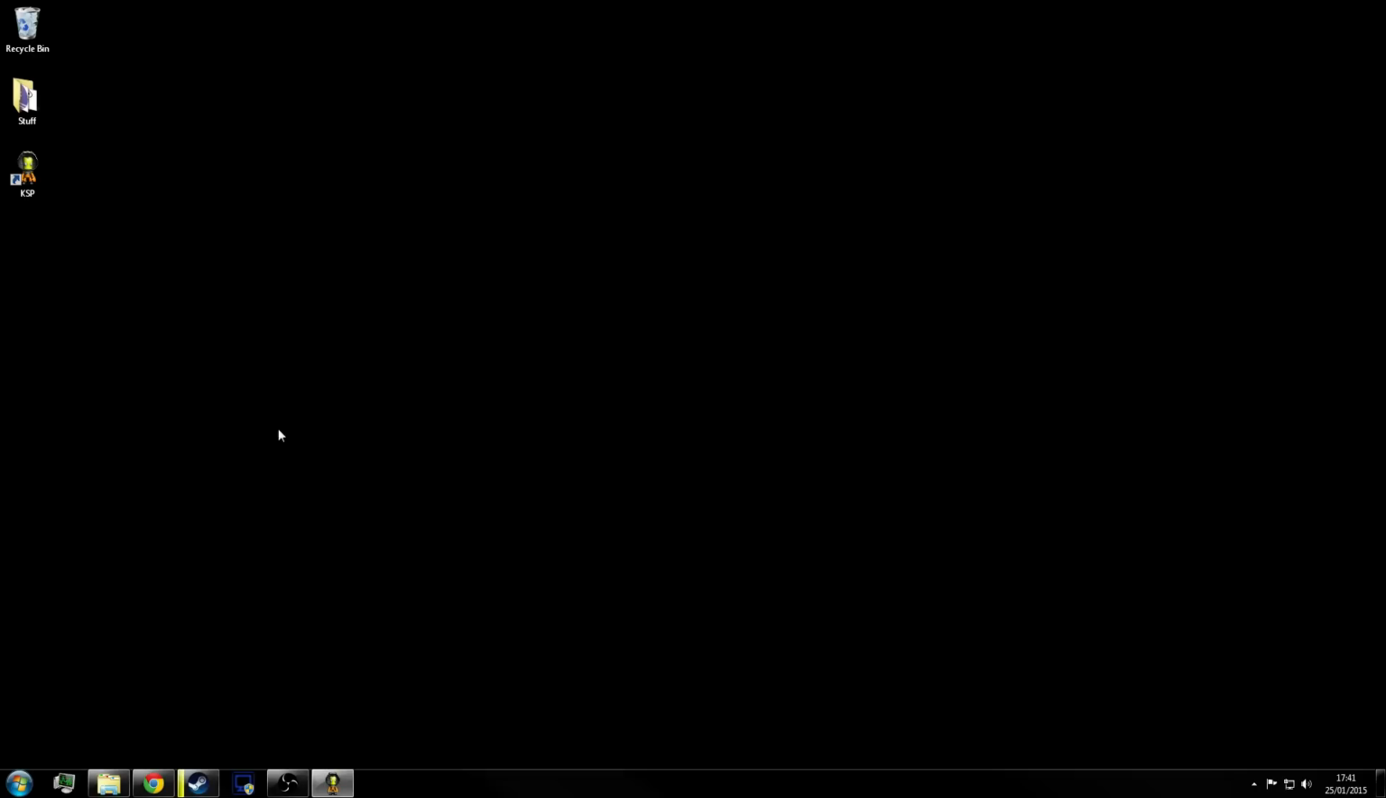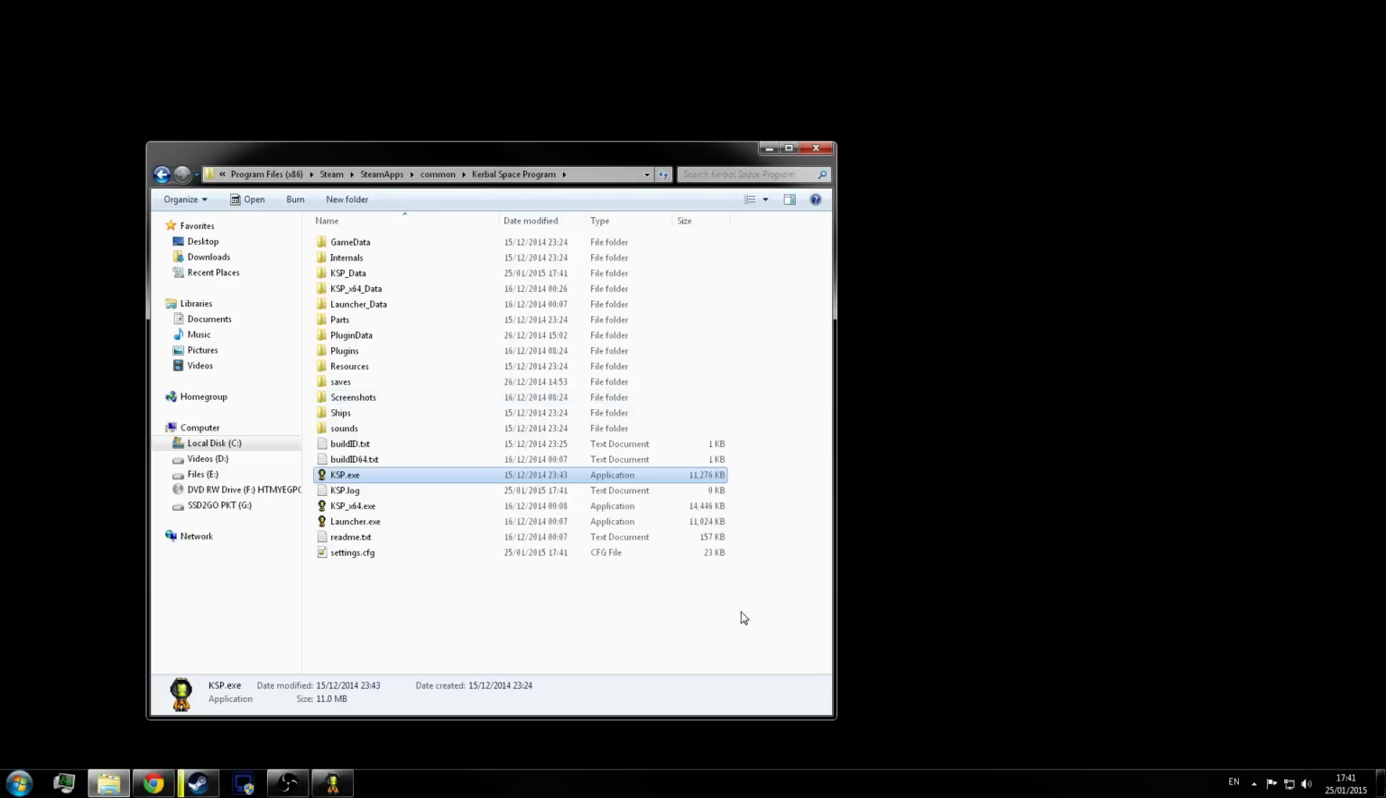So that's just a launch command, and you can add the launch commands through Steam or through a shortcut. And you'll see now it's loading, but it's also alt-tabbing really quickly, so we know that's worked.